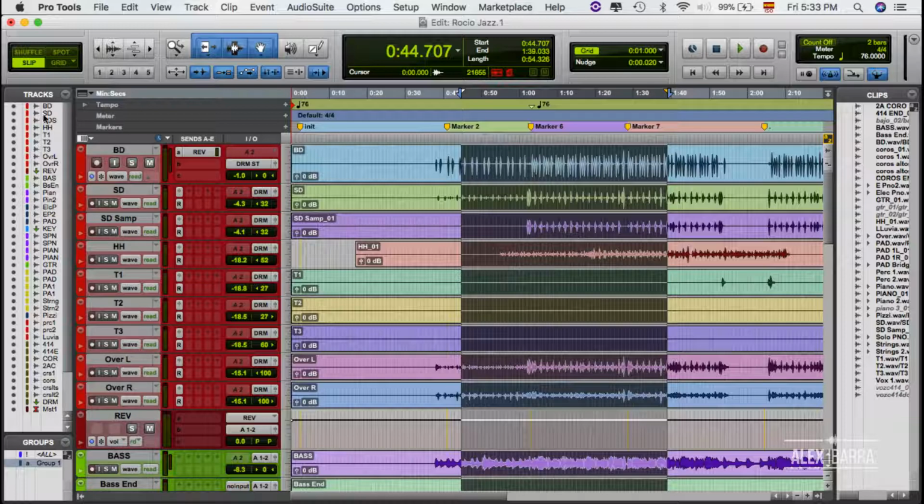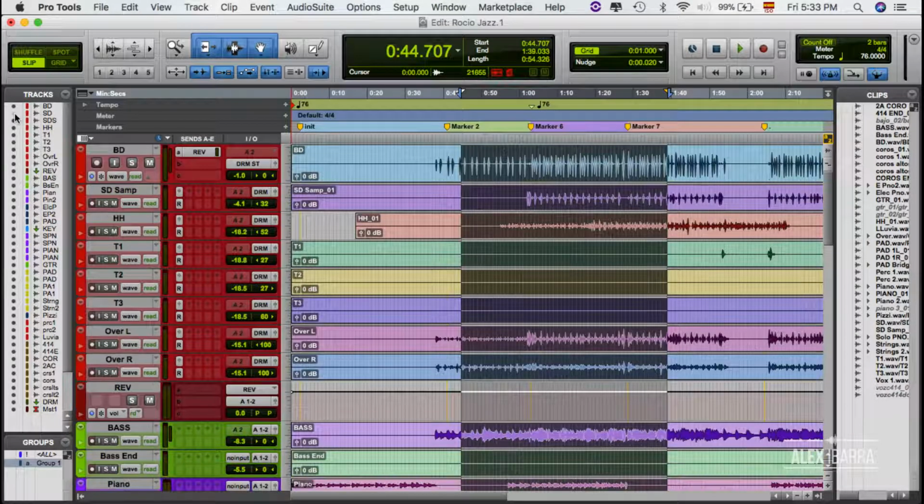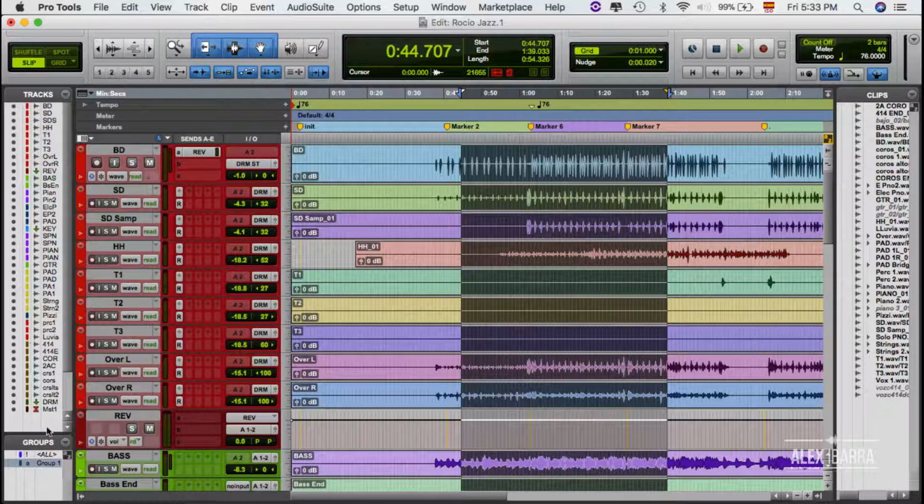All the tracks we create are going to be listed here, and we have the ability to hide or display them as we want with these small buttons here. Moving on down, we have our groups section, and all the groups we create are going to be listed here as well. And the way to enable or disable those groups is simply clicking on the group name.